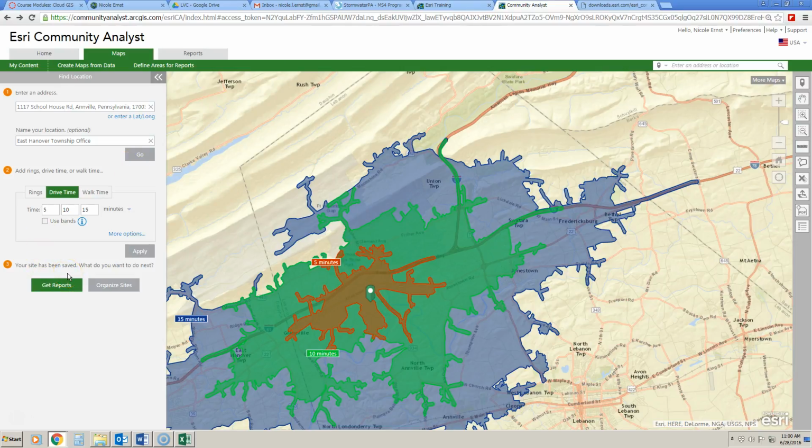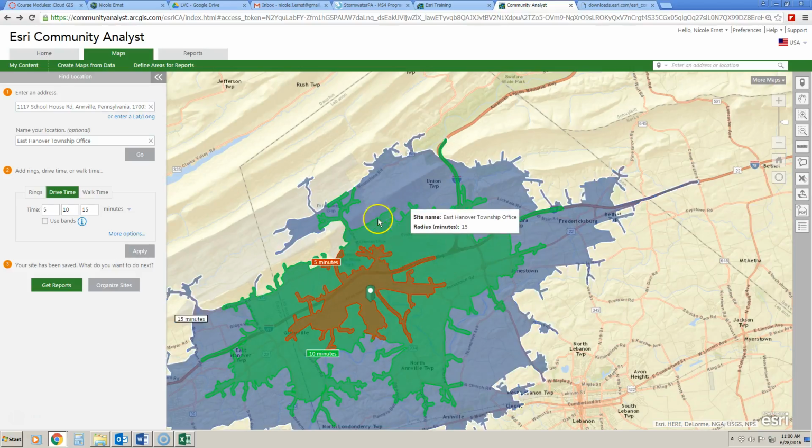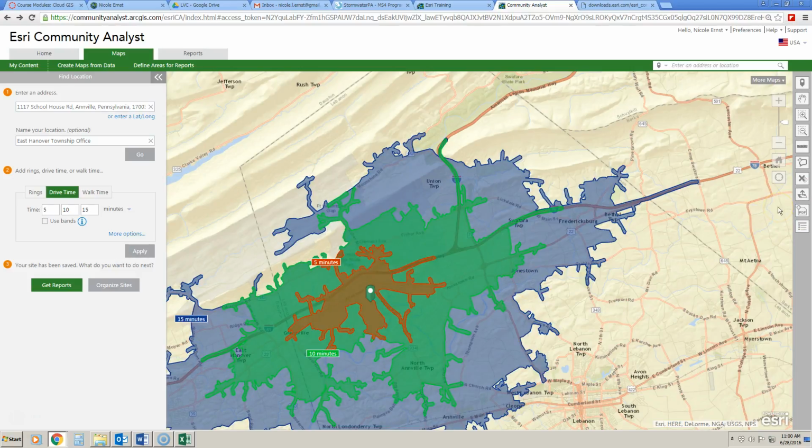So with that, that is essentially just an overview of Community Analyst Online. There's quite a bit that you can do with this, but those are some of the basics. Make sure you look at these tools over here. This just allows you to navigate your map a bit better or create a PDF of what you're looking at on your screen.